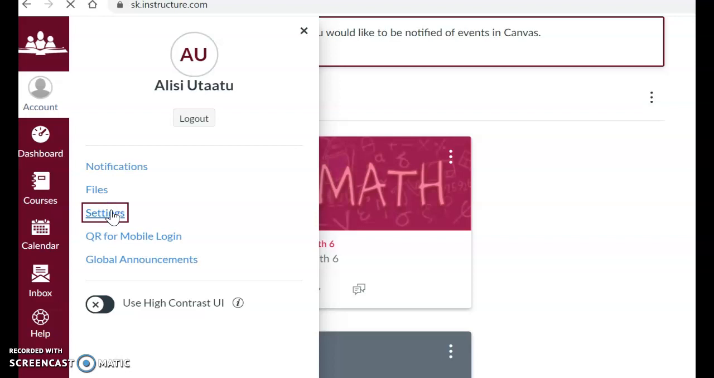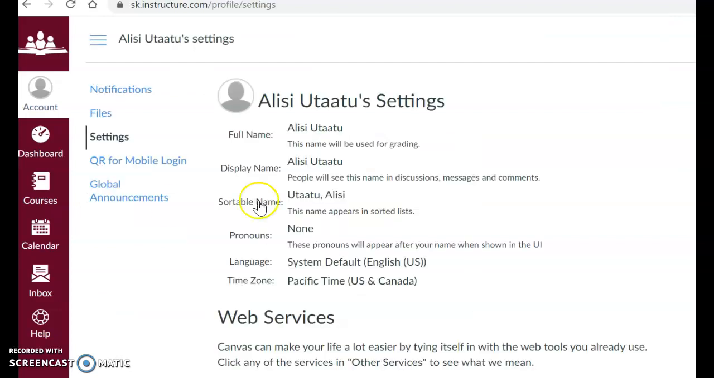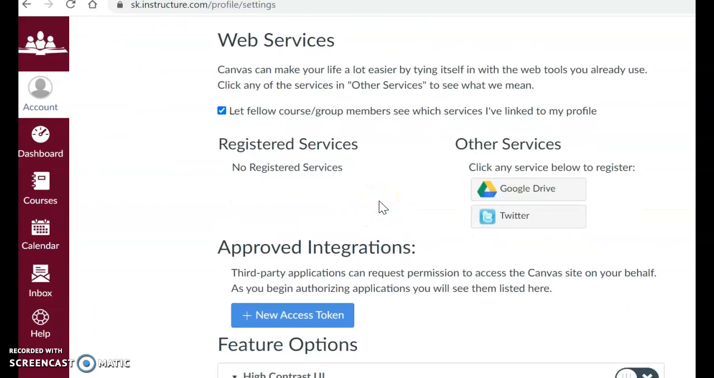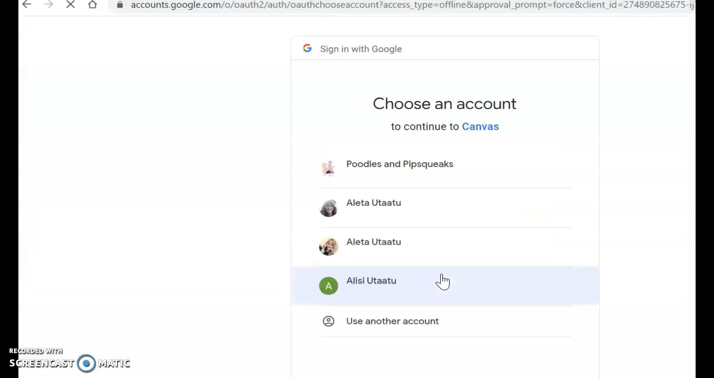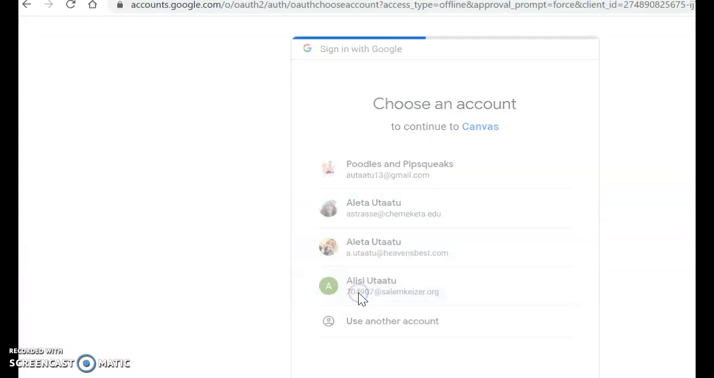Then you're going to go to Settings. And then, let's see, you scroll down. And then you need to click to register your service for Google Drive, authorize. And again, this is for Canvas. Then you're going to choose whichever account is yours.